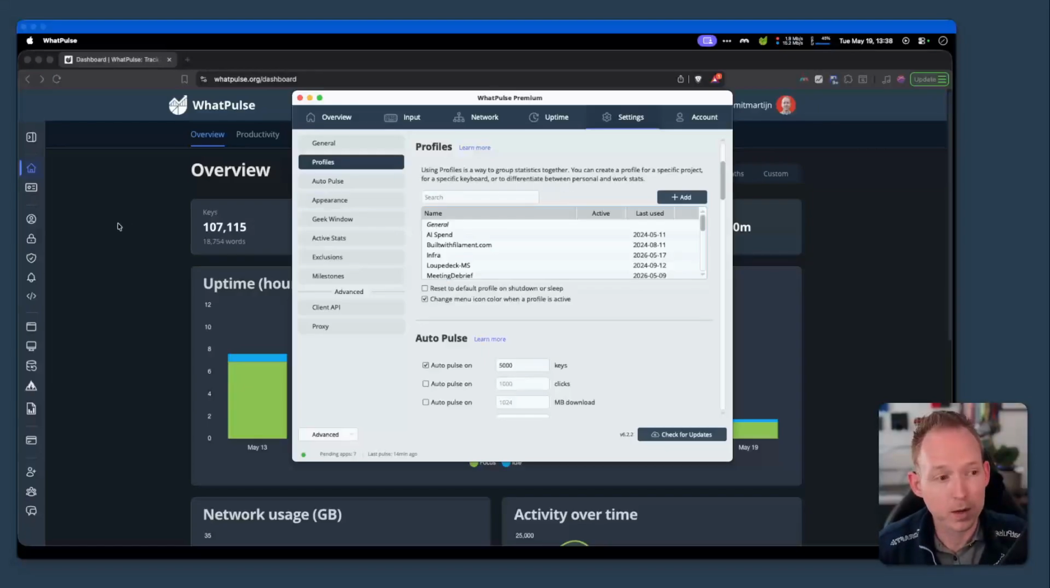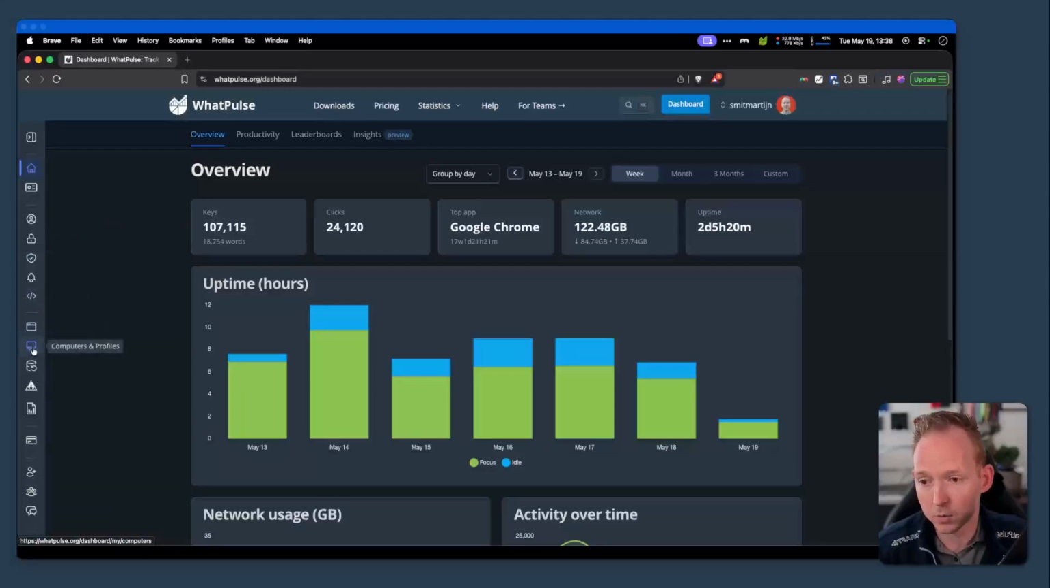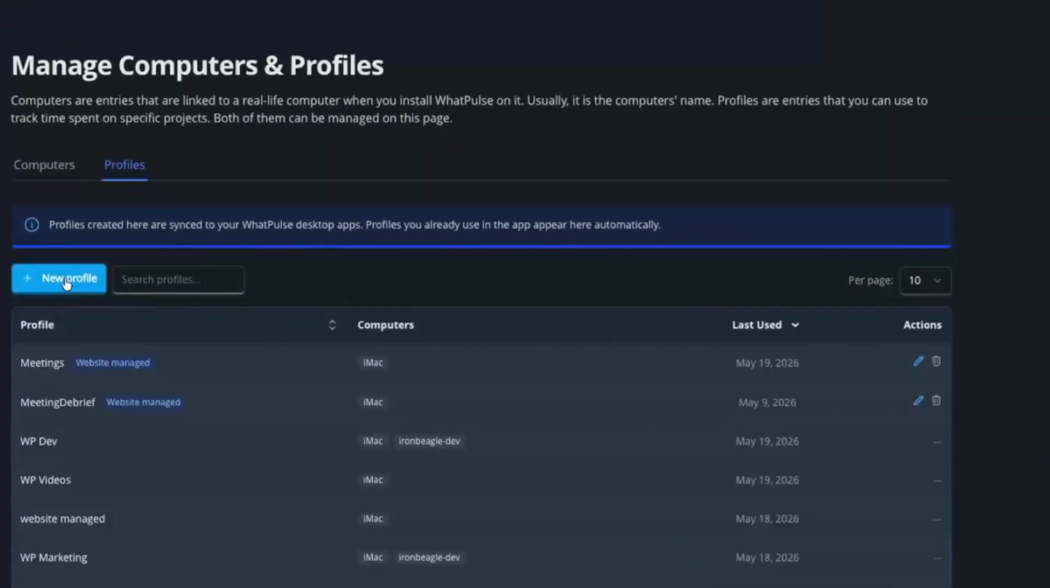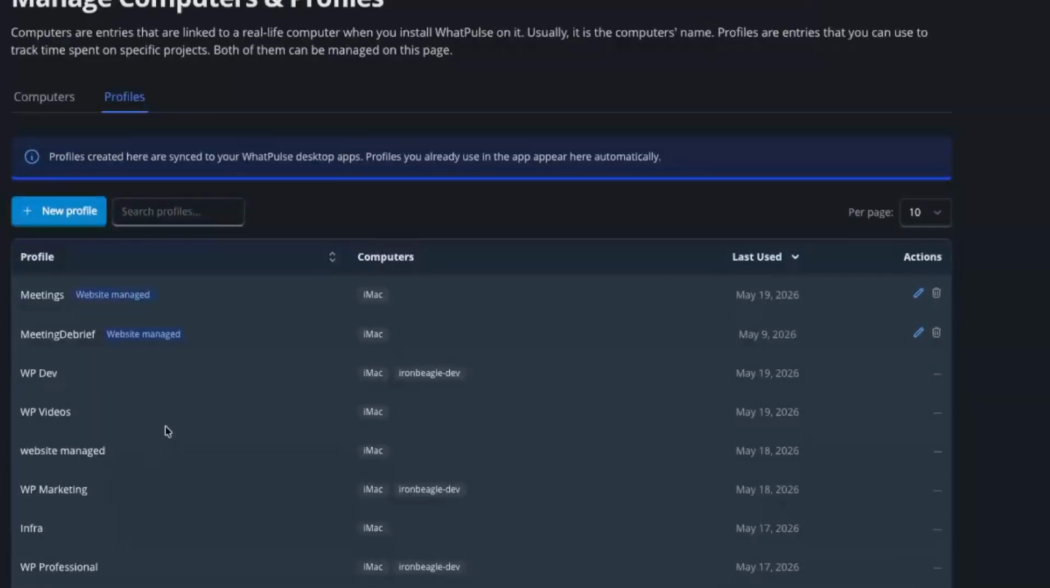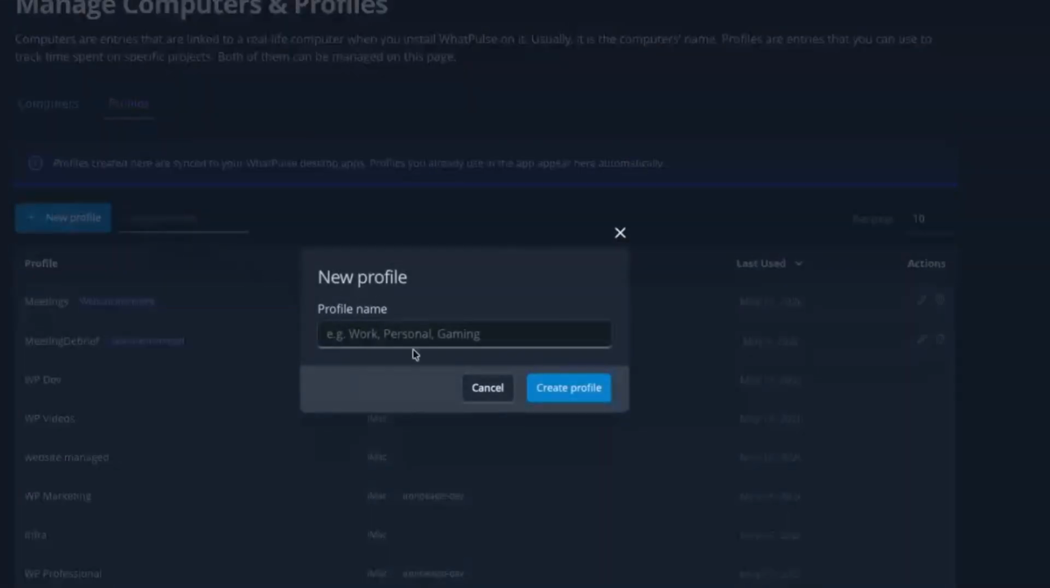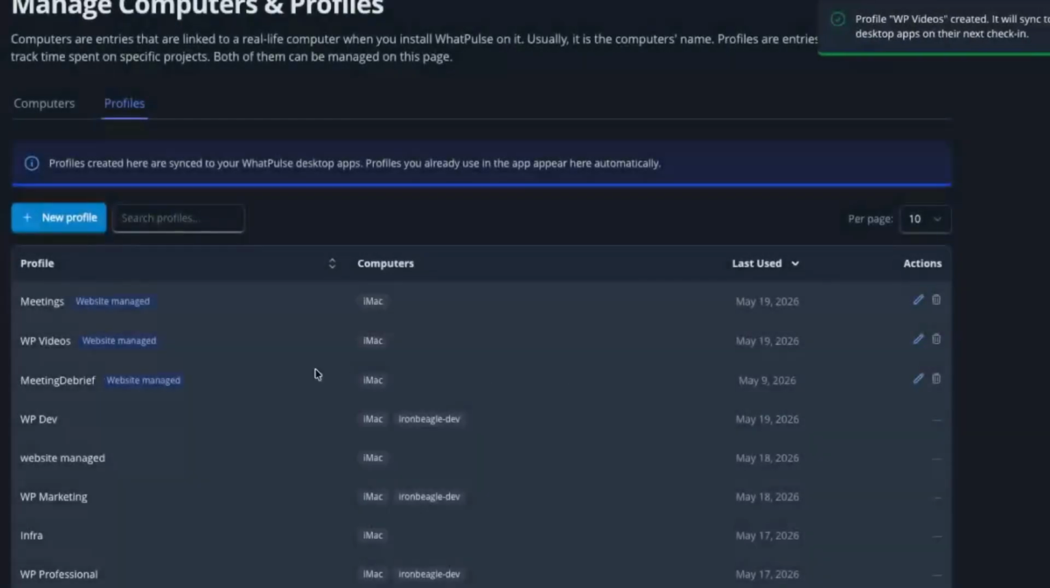But now I can go to my dashboard, go to computers and profiles, open up the profile tab, and I have a new button here called new profile. This has changed a little bit, where you now have the ability to look at all of these profiles and see which computers are attached to them. I can now add new profiles here. Let me create one for videos, and you can see that I've got a new profile called WP Videos. It is website managed. I also have controls here, so I can delete or rename them.